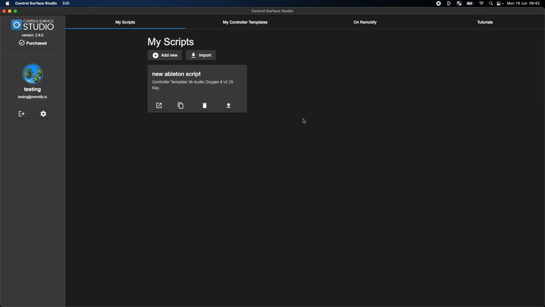As in previous versions, the script building process is still split into two parts, scripts and controller templates. From the My Scripts tab, you can add or import scripts. You can duplicate scripts, delete them, and export scripts. There's also an option to open the script in the editor, which I'll show you in a minute.